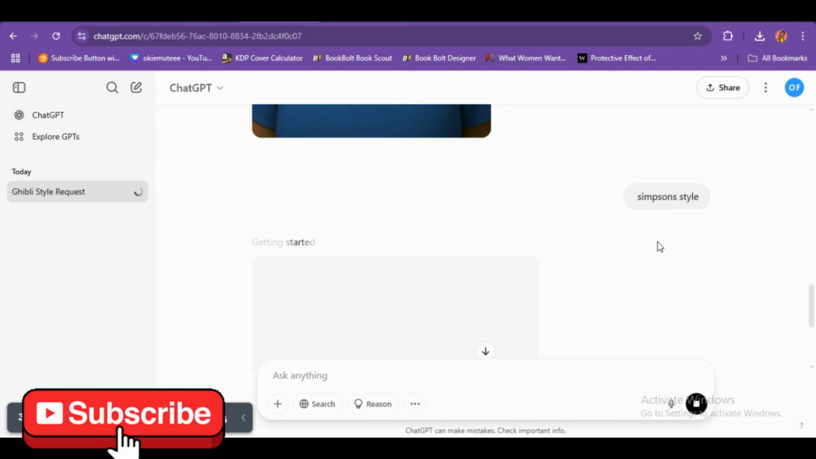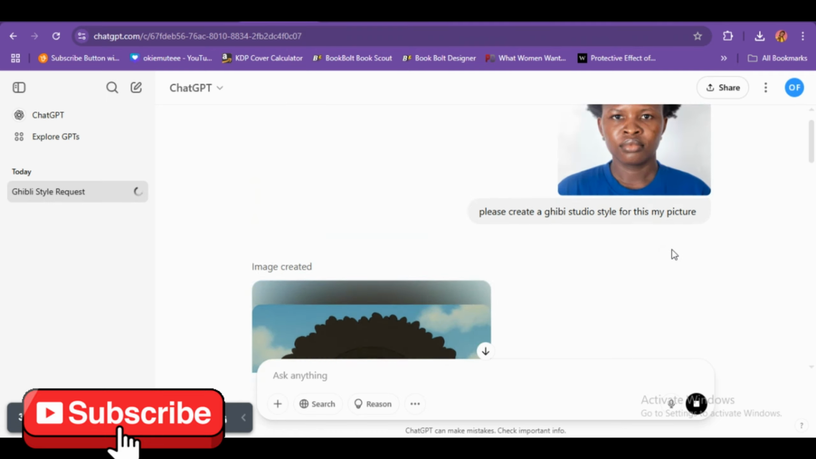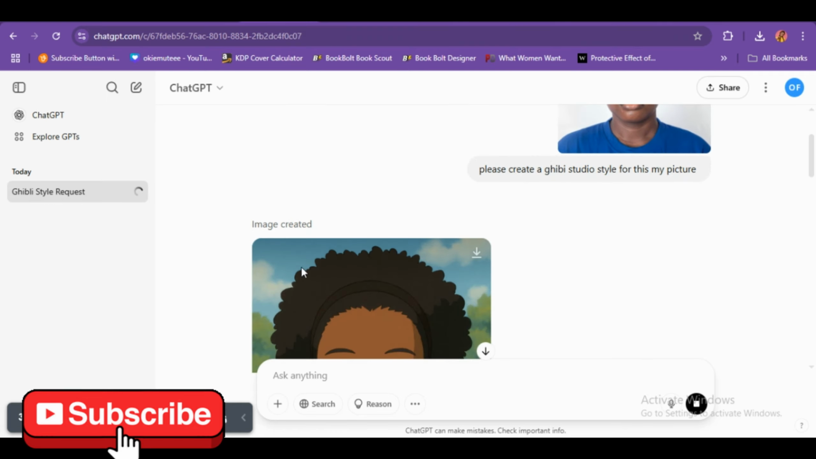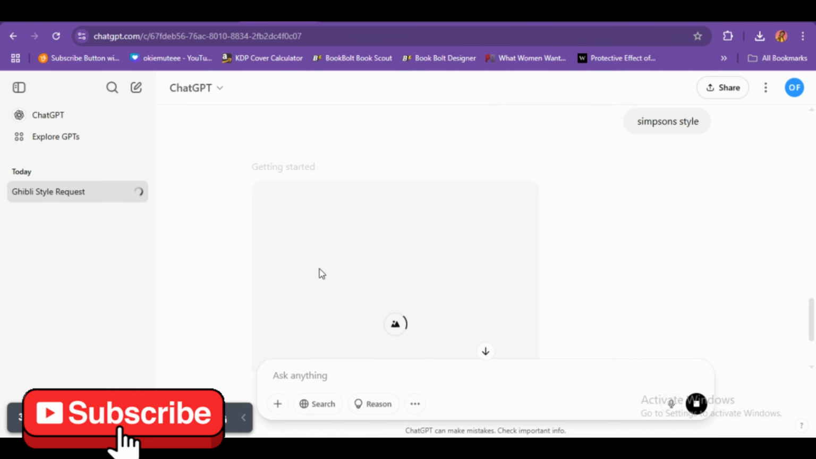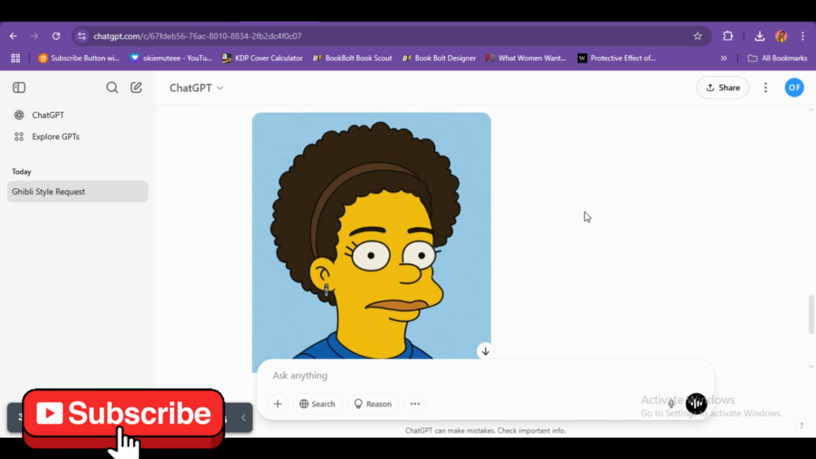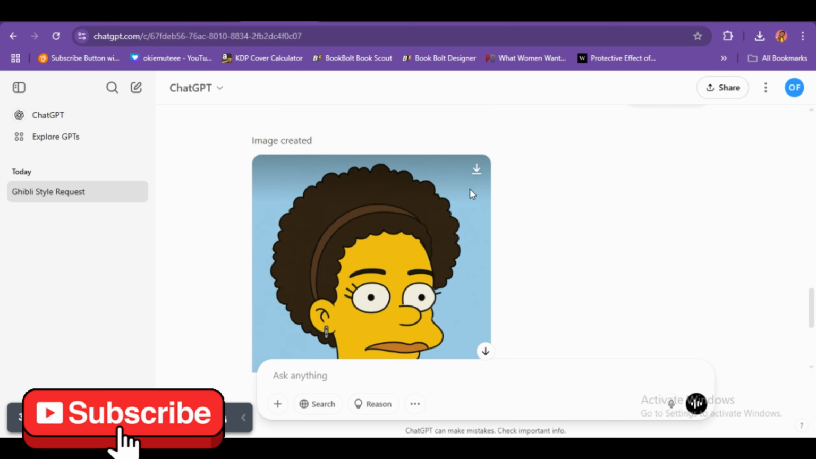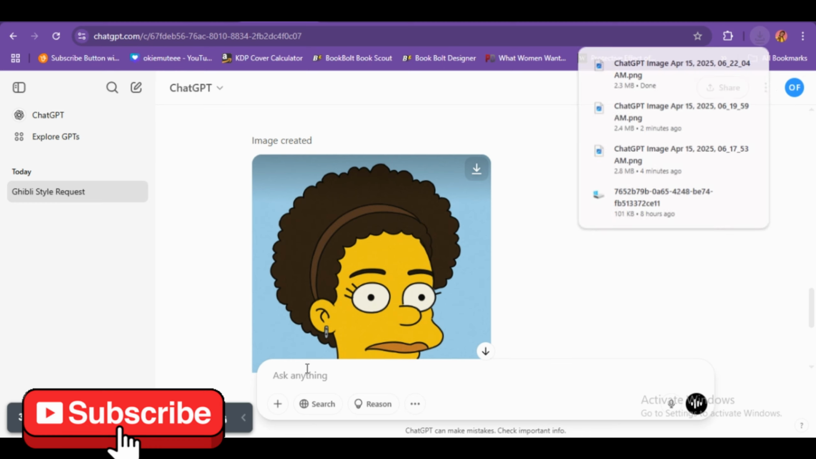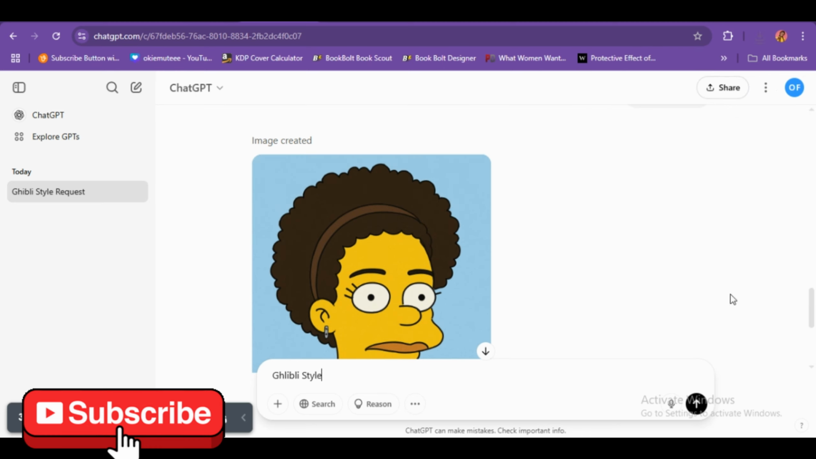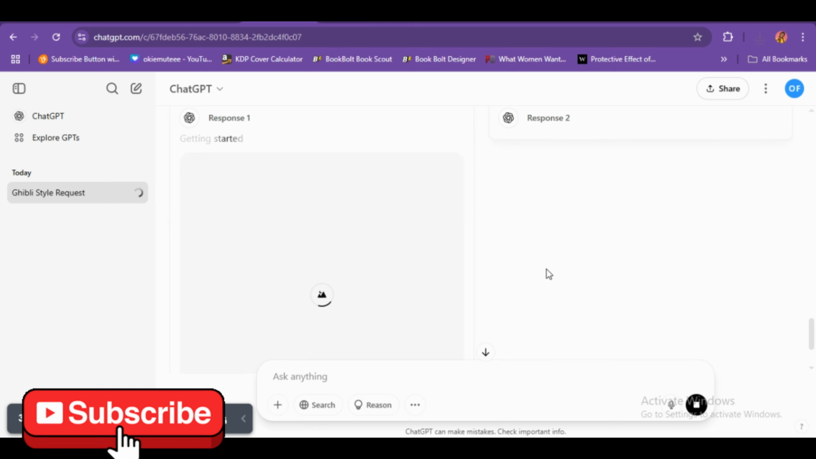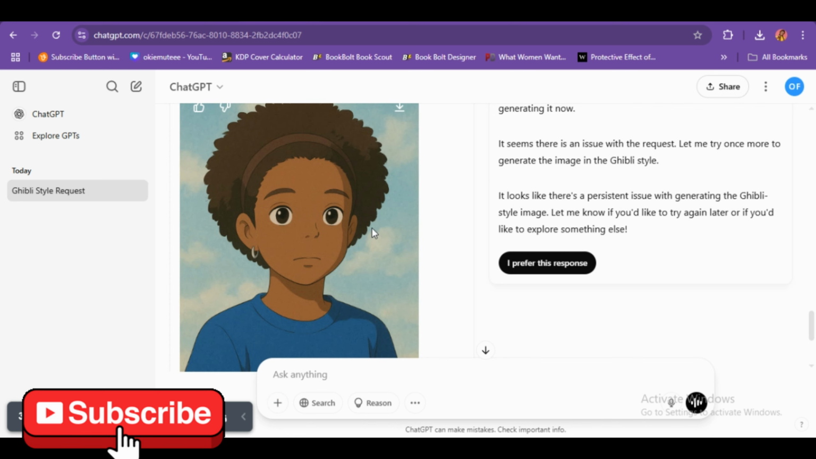So I think I will also have to retype this Ghibli style. I think I didn't spell it correctly. So after this one has finished generating, I'm going to retype it and see if it's going to make any difference at all. Okay, so you can see this is me in this Simpsons style. This is so funny, right? So that's how to get it. So I'm going to paste this Ghibli style again and see how it looks. It's going to give me two responses for me to choose from. So let's see how it goes.